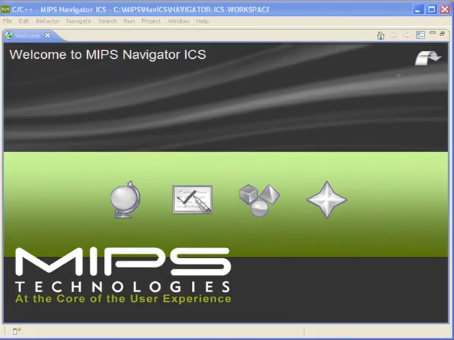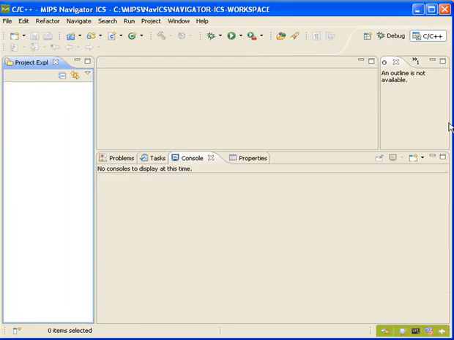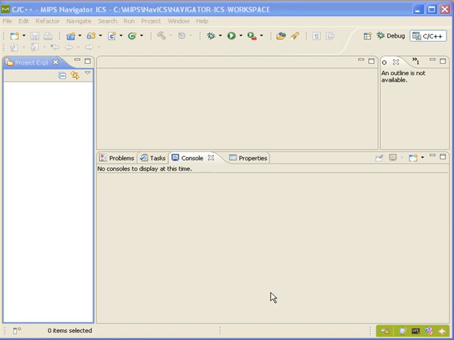Let's get started. The first thing we need to do is to go to the C++ perspective. You can do this by selecting the workbench icon in the upper right-hand corner of the screen. First, let me talk about what a perspective is. Each perspective is a set of windows or views, as they are called in Eclipse. Each perspective is arranged for a specific purpose.